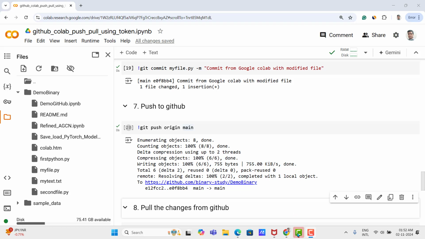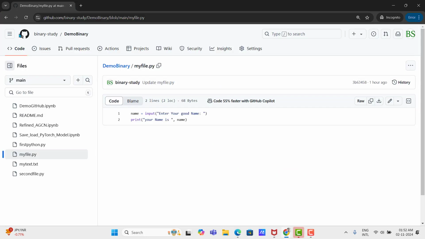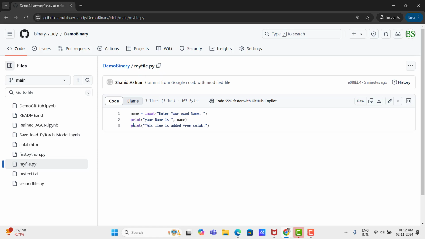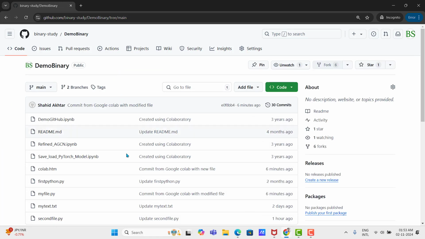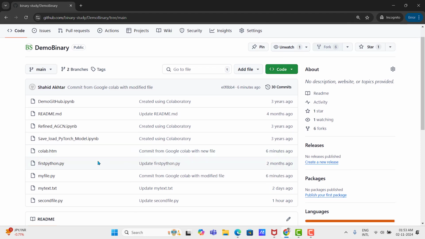Let's now check. Refresh it. Yes, in myfile.py, this line is added from Google Colab. This line is reflecting here, and we also have colab.htm with hello world from Google Colab. Let's check the demo binary. Here you can see our commit messages, commit from Google Colab with new file, and commit from Google Colab with modified file. These two commit messages we have written.